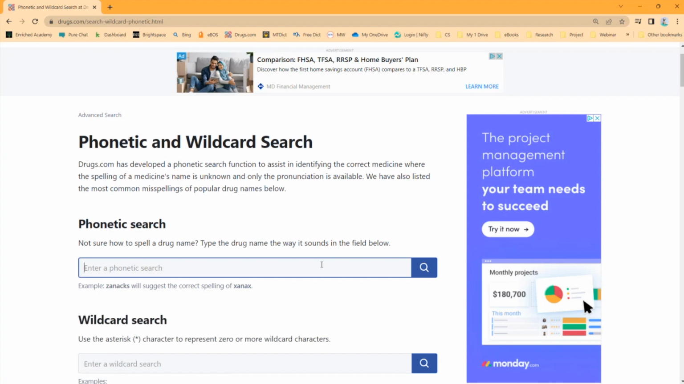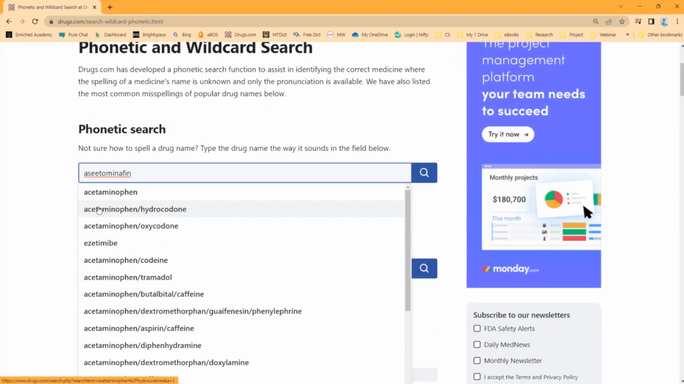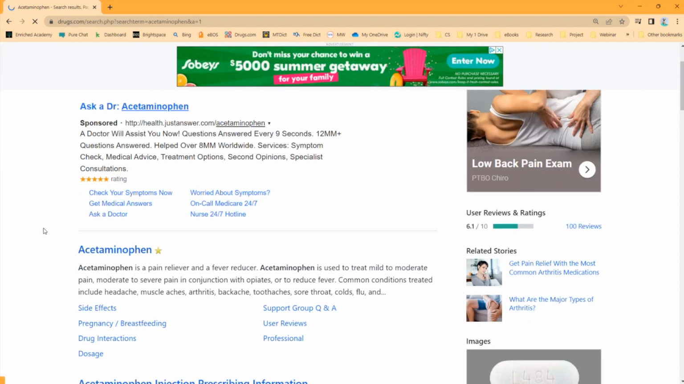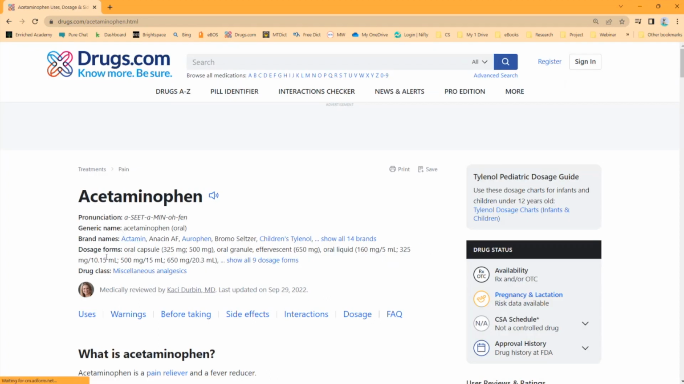So I'm going to use acetaminophen because it is a tough one to spell. It's a lot of vowels in there. So I'm just going to start to type it in, acetaminophen. That's how it sounds. So here's the examples of what it's guessing you might be saying. So I could then click on acetaminophen. Here's where one of those ads has popped up on me. So I'm going to scroll down to acetaminophen and go in and double check.